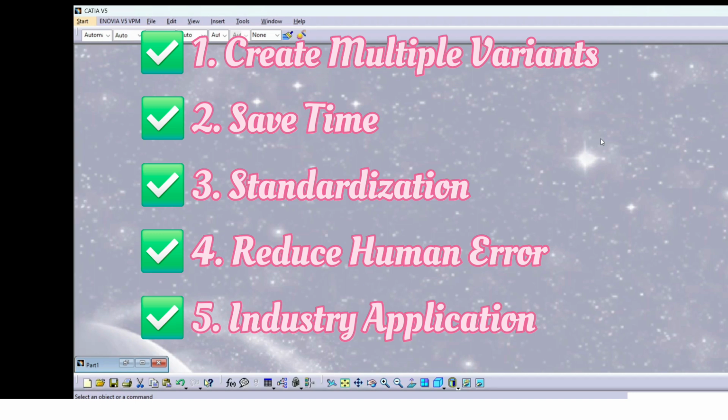Industry applications. Design tables are widely used in automotive components, plastic parts, sheet metal components, standard hardware parts. If you are preparing for an industry role, this is a must-know feature.